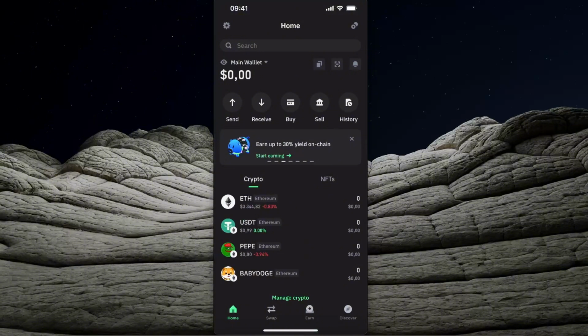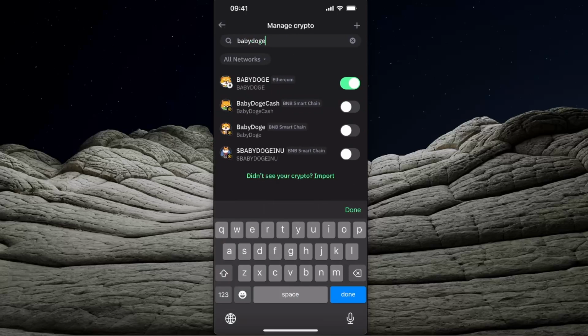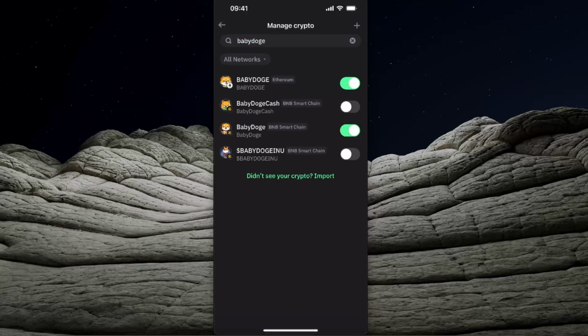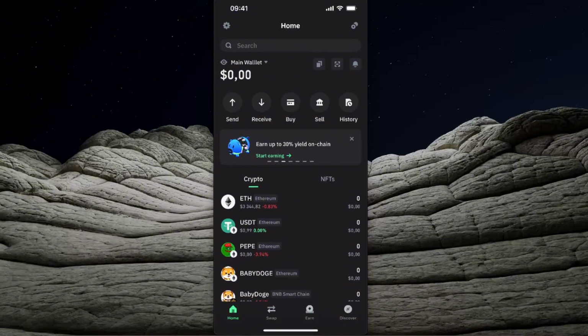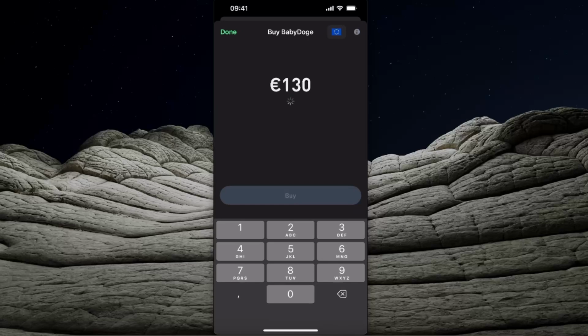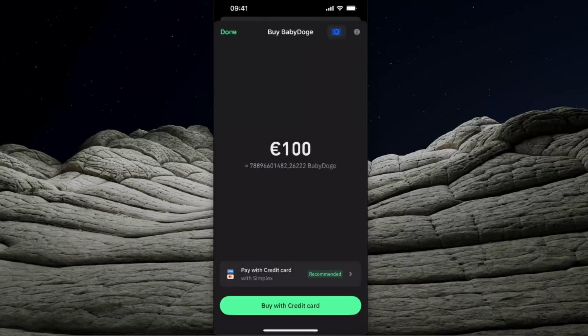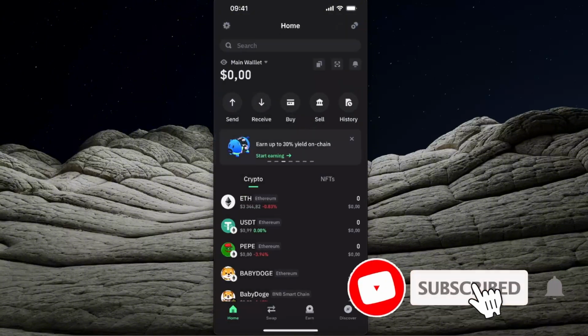If you want to go ahead and buy baby Dogecoin, there is another one, which is baby Doge on BNB Smart Chain. So this one, once you click on it, you can actually buy, as you can see, with just a click on buy. You can go ahead and pay in euros, and you can actually pay with credit card. You can choose Simplex provider, or you can choose Apple Pay or bank transfer. And after that, you will see your baby Doge right there at the manage and at your crypto dashboard.